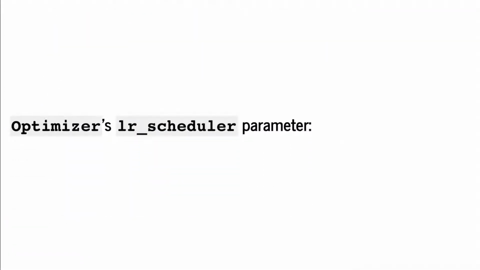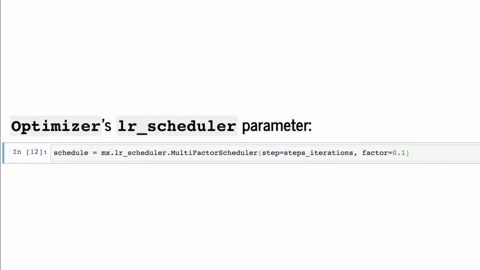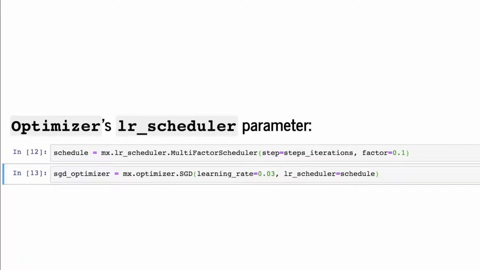Now that we have our steps defined in iterations, we can go ahead and create our learning rate schedule. So here we're going to use MultiFactorScheduler because we have uneven spaces between our steps. And we pass the steps through with the step parameter. And our factor in this case is 0.1. So we're looking to reduce the learning rate by 90% or have the value be 1/10 of what it was previously. Now this is the most important part.